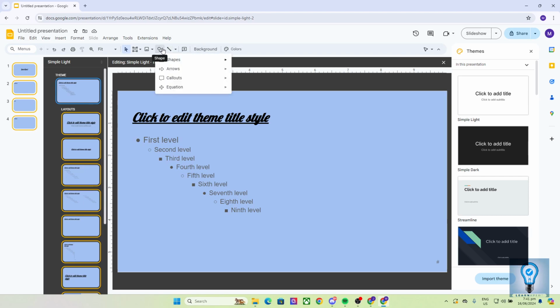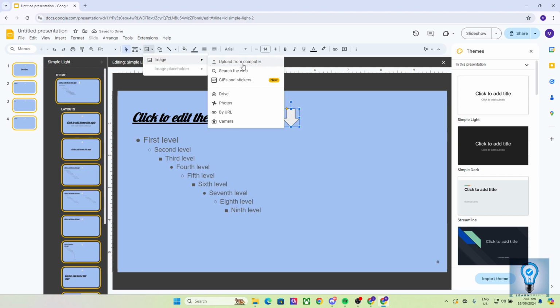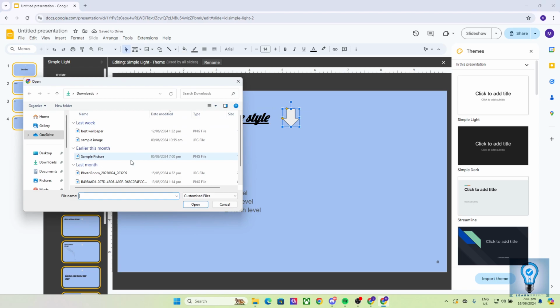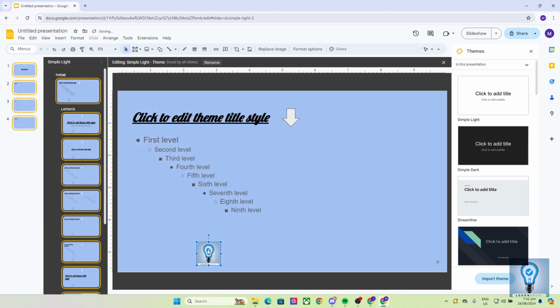Now, you can also add shapes if you would like. Let's say, for example, I want my header to have this kind of shape. Now, let's say, for example, I want a picture of our logo as well on our YouTube channel. I will resize it and then move it right over here.